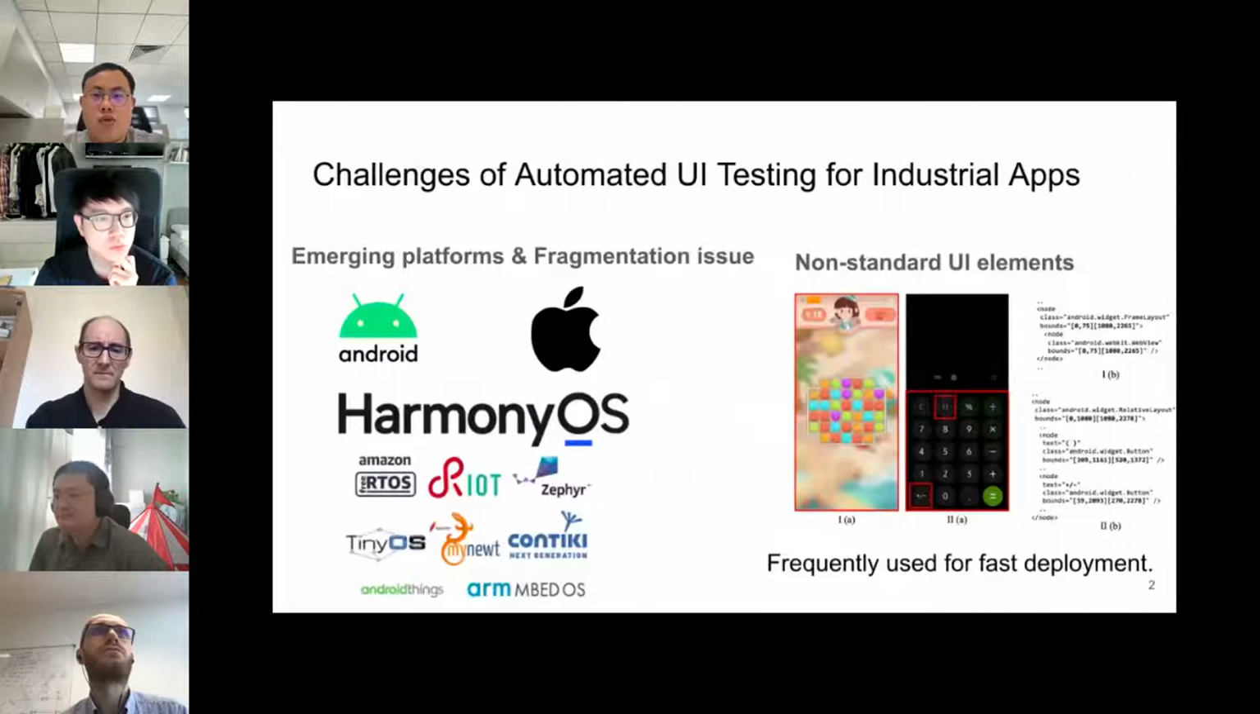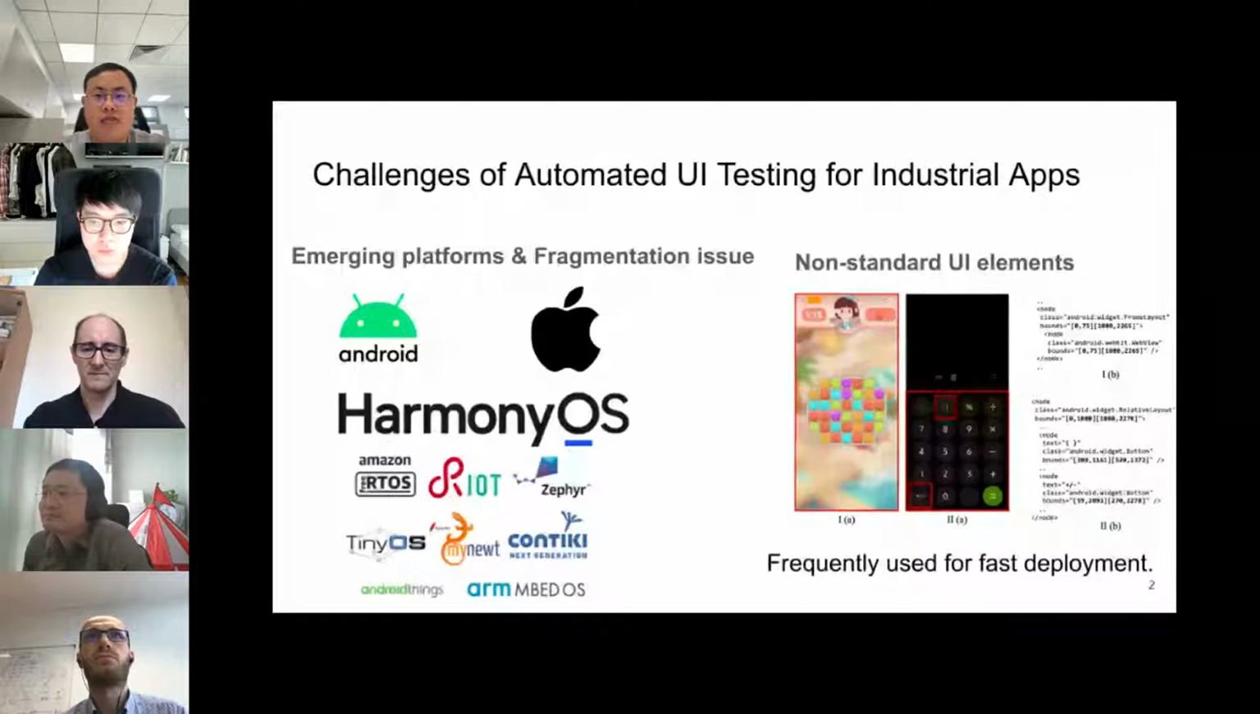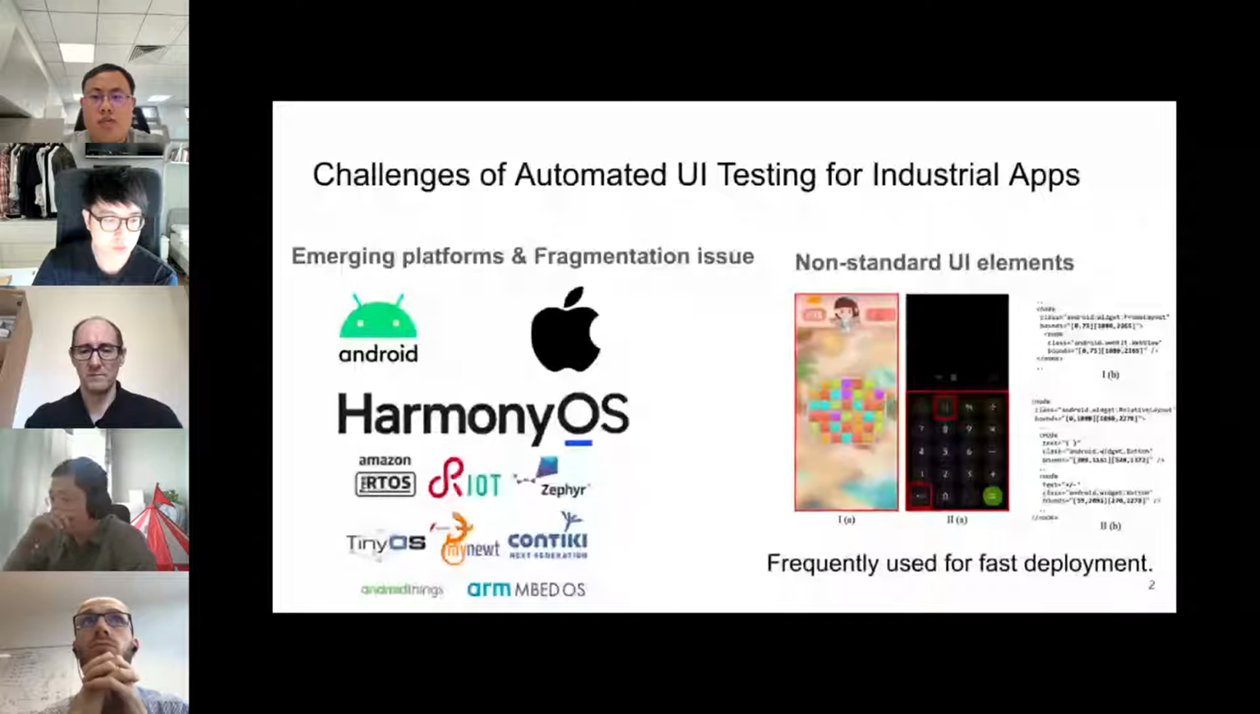However, there are two main challenges hindering automated UI testing for industrial apps. First, industrial apps work on multiple platforms. Second, industrial apps frequently use non-standard UI elements whose internal structures cannot be obtained by platform-dependent APIs. To address the preceding challenges, visual testing arises as a desirable solution.